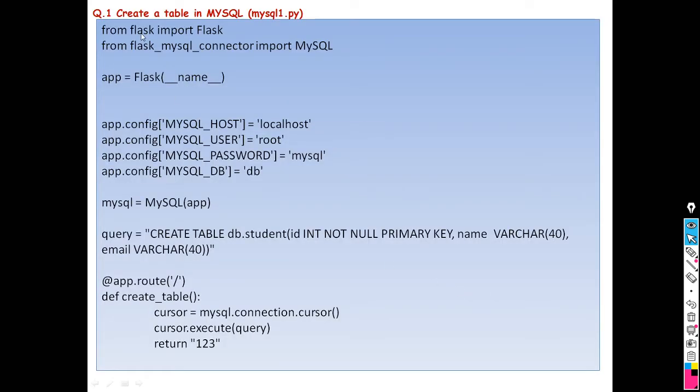This is the first example, how we can create a table in MySQL. So first one, right here: from flask import Flask. So we have to import Flask here. Then from flask_mysqldb import MySQL. So here we are using the MySQL connector. Import this one, then app is equal to Flask(__name__).